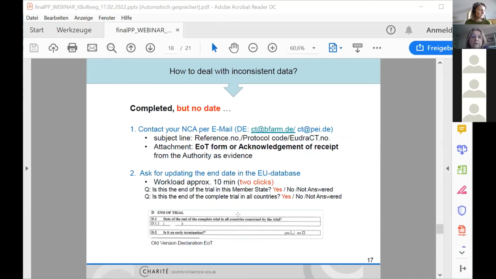So now we come to the solution: how to fix this problem with the feature group completed but no date. The end date of a study is entered into the EudraCT database by the NCA staff based on the submitted end of trial form. Thanks to a very good cooperation with our authority, BayFarm, it has been possible to find out why in some cases the end date is not visible.